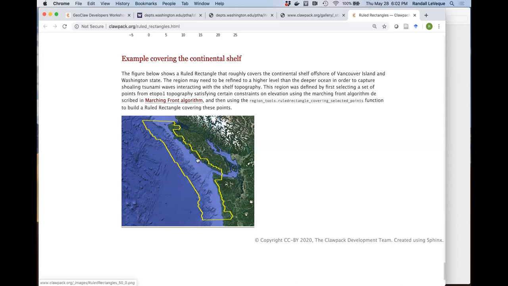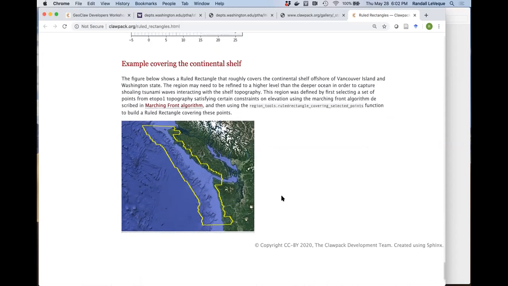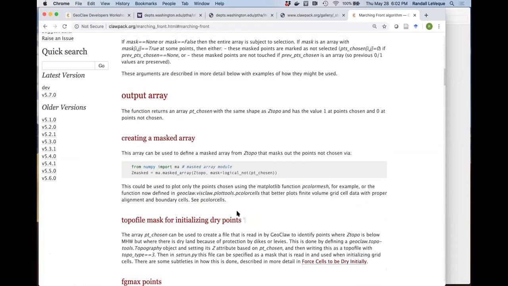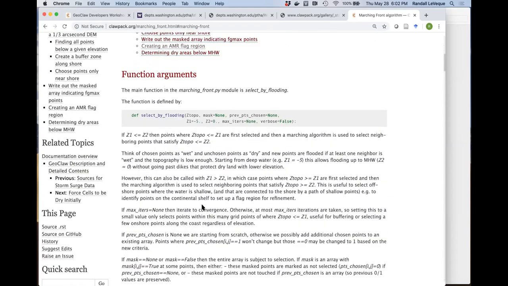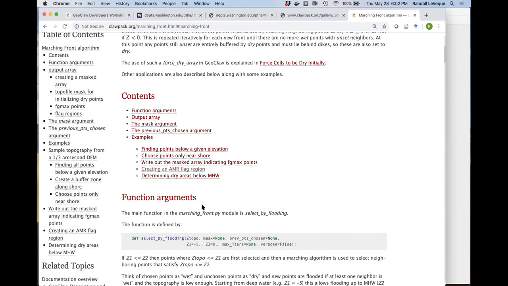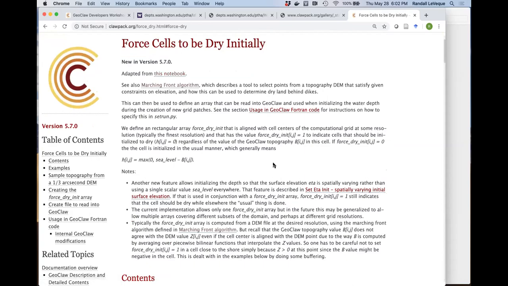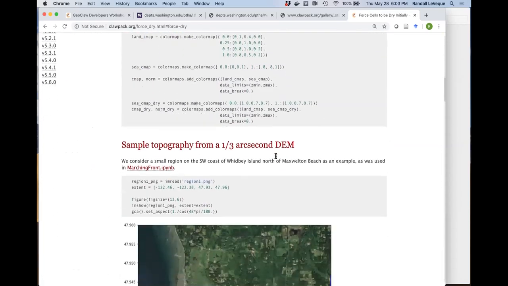In this case, we've specified a ruled region by first specifying this range of elevations and then using this marching front algorithm, which I won't talk about too much, to march from the shoreline both into deep water and onto land until you reach a certain elevation. The marching front algorithm was also originally developed to deal with this problem of identifying land that's behind the dike, and to march until you reach a dike, for example.